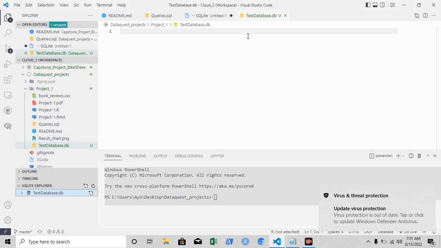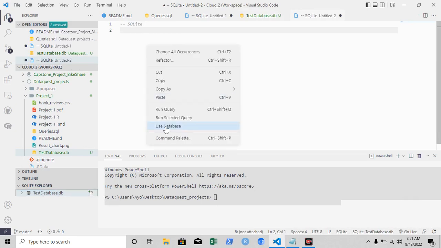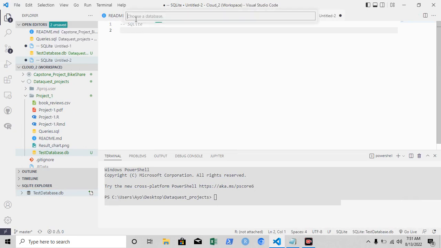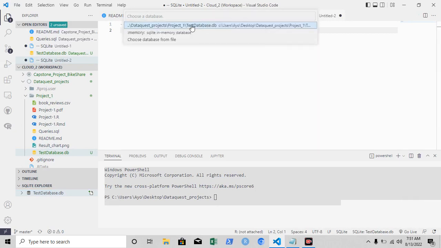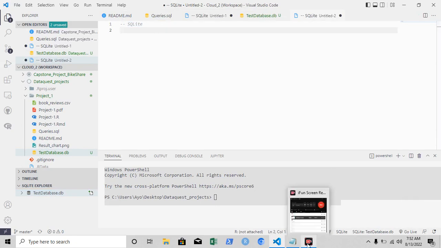Here, let me just click on new query as well. I should start a new query. Okay, I have the test database, or you can just say use this database. So I should get this. I'm not using this particular database. Let me pause the video and write some queries.